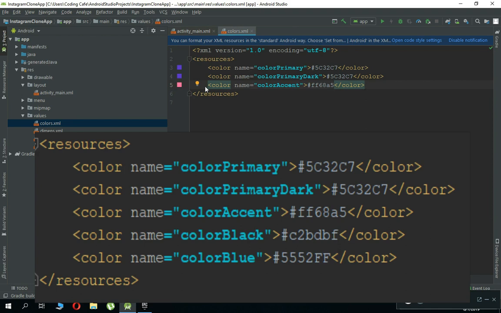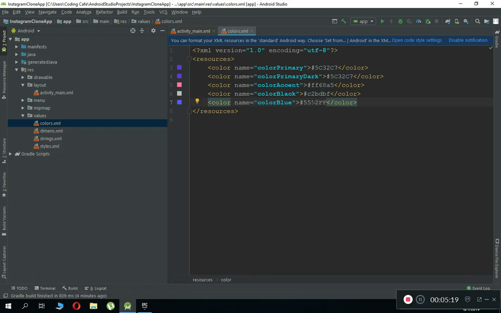Now the next thing is to add two more colors. So copy paste this two times and make sure to change the name. One will be color black, and this last one will be color blue. And make sure to change the color code, C2, then BDBF, then the last one is 555 to capital F. So yeah, that's it.